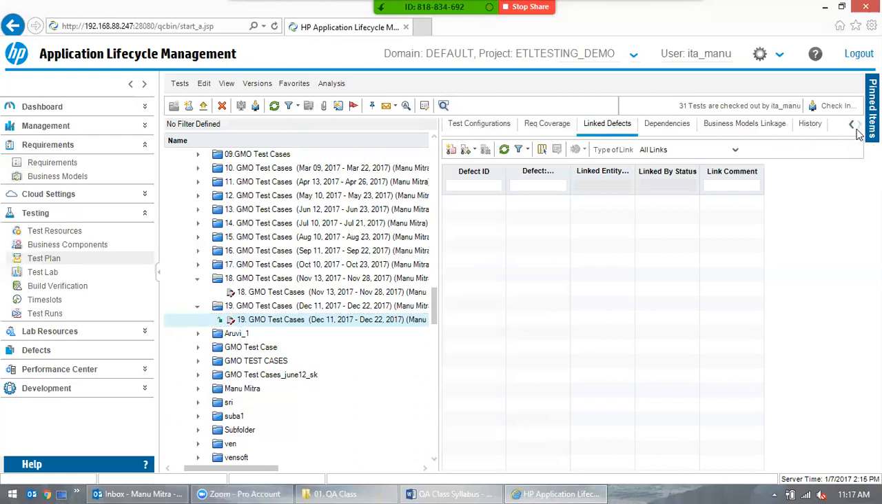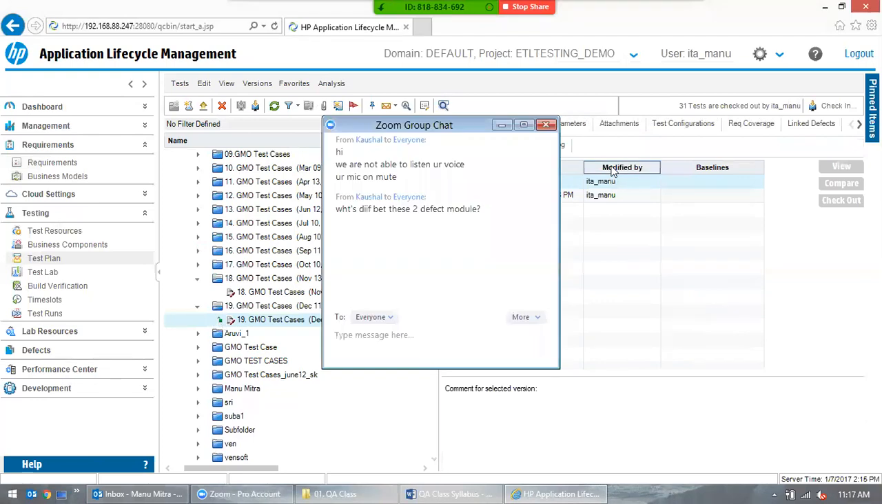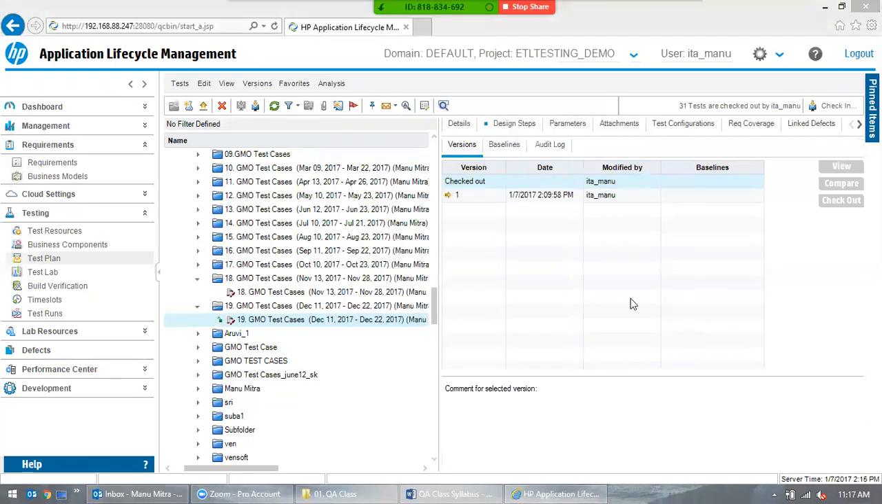Next is the dependencies and history, and you can see this. What's happening here? Okay, so I have just written my test case, right? I have to check in. This is checked out, right? You see this lock icon, this open lock icon, that means it's checked out. I have to check in, right? And the reason you have this check in, so that's the reason, right?